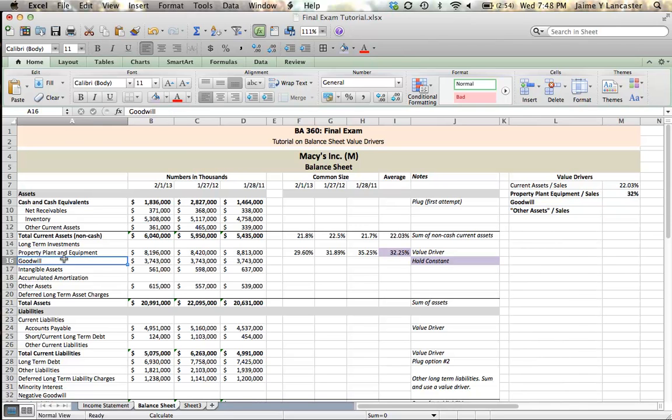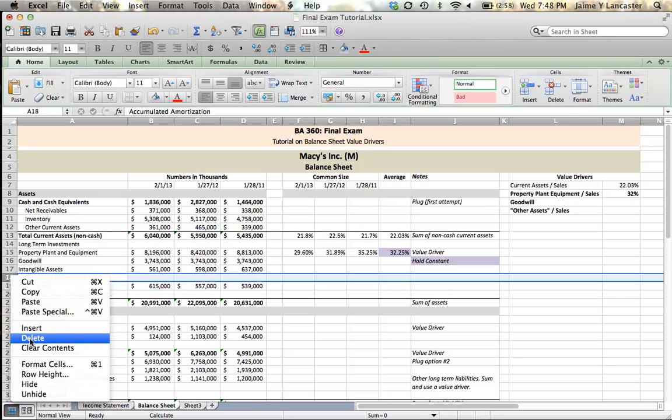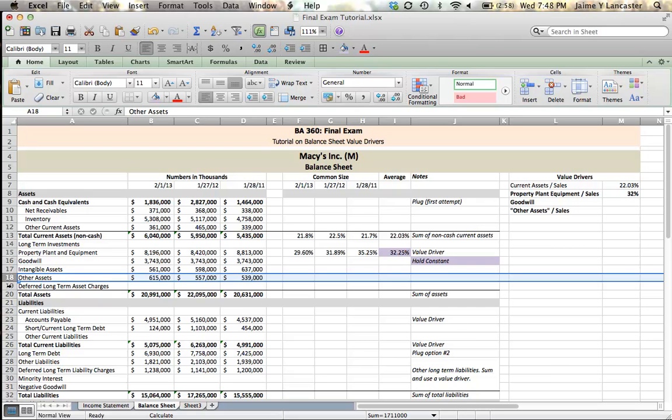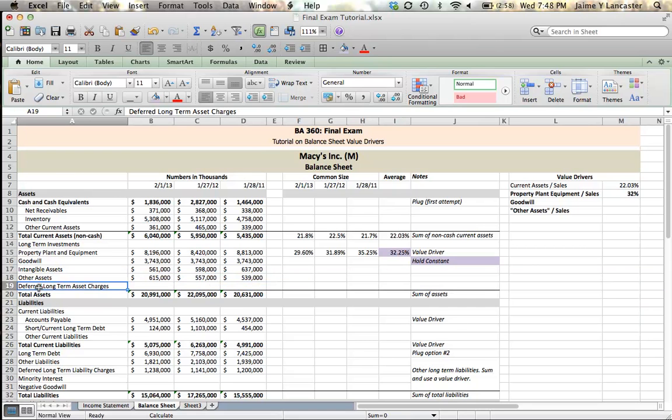After goodwill, on our balance sheet under assets, we have intangible assets, accumulated amortization, other assets, deferred long-term asset charges. If you've got something that's really important for your firm, feel free to forecast it, create a value driver as a percentage of sales. But here, for this company, for Macy's, intangible assets and other assets are both so small that I'm going to clump them all together. So I'm going to start by deleting accumulated amortization, because I don't want to keep it if there's nothing in that row. And then here, instead of deferred long-term asset charges, I'm just going to change the title of this. I'm going to call this other long-term assets.